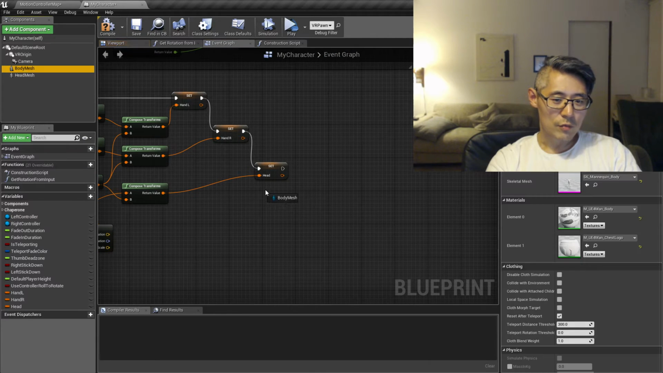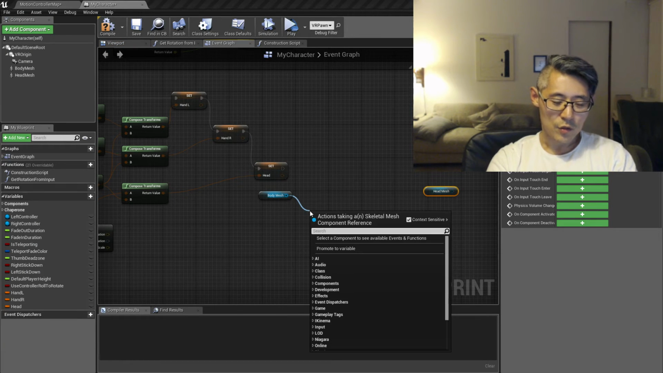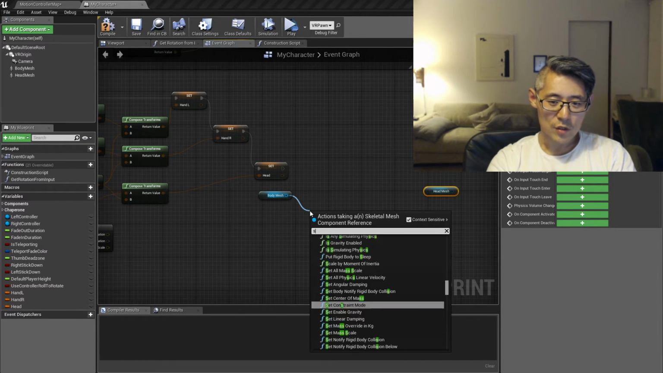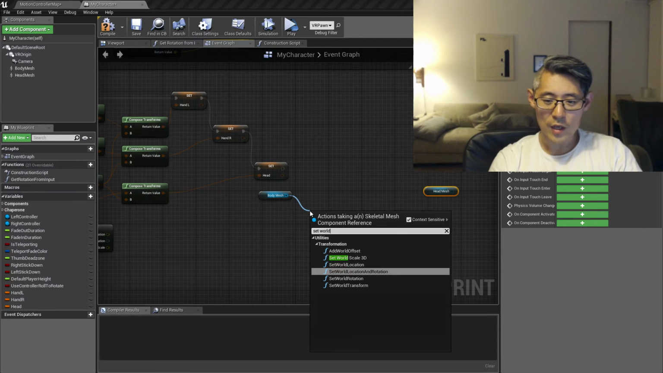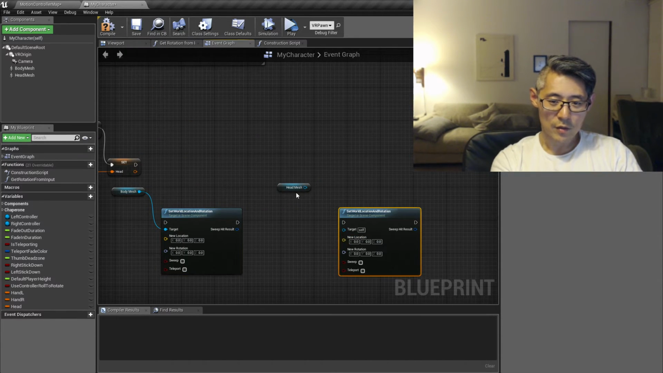We want to set the location and the rotation both for the body and for the head. So that's a very handy note for this: Set weld location and rotation. So copy that and hook that up.